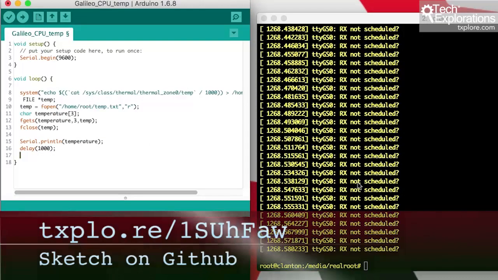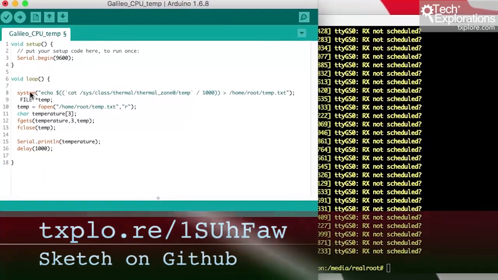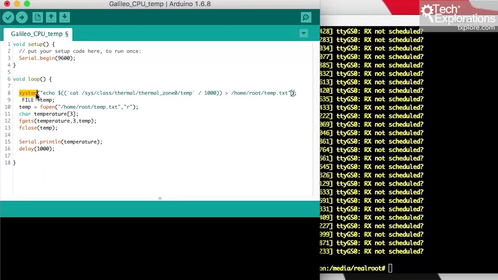Let's have a look at another simple example. In this example here, just make this window a little bit larger. I have a very simple sketch that makes use of the system command. The system command allows you to execute Linux commands like this command here from inside your Arduino sketches.